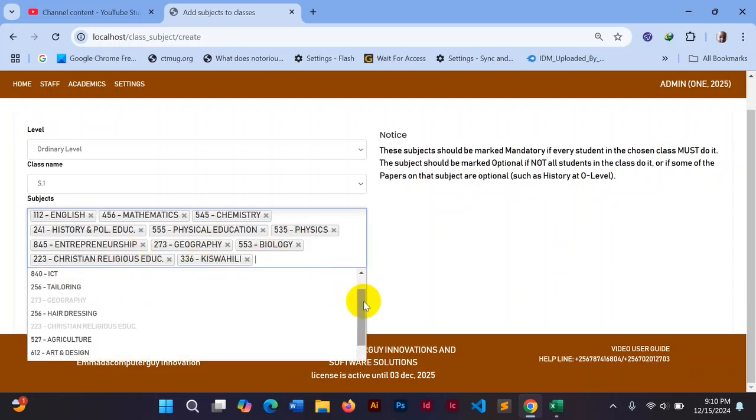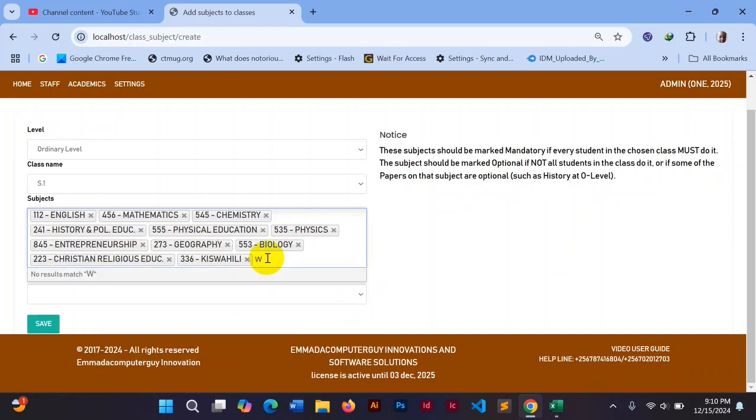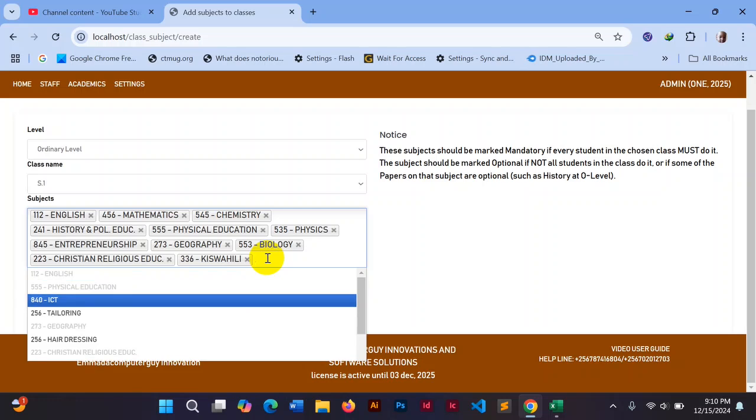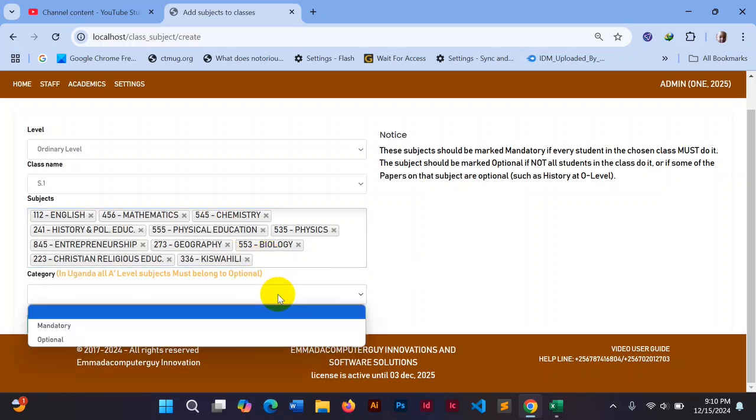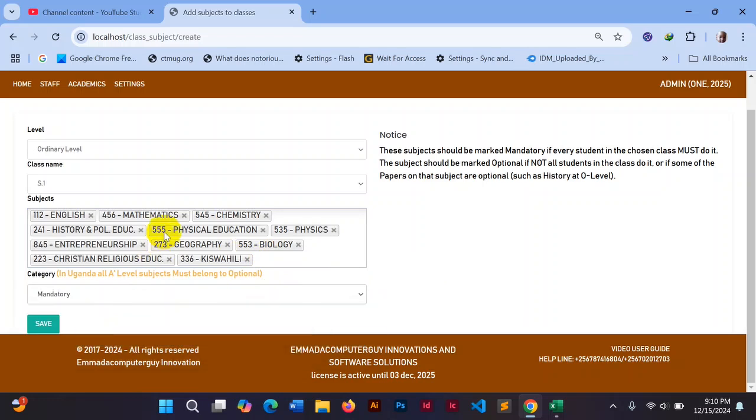Which one is missing? Any which a student will choose, but these ones are compulsory. So I say mandatory. This means whoever belongs in senior one must do these subjects. But you can add others just in case your school does all. Me, I'm adding according to NCDC. So I click on save.